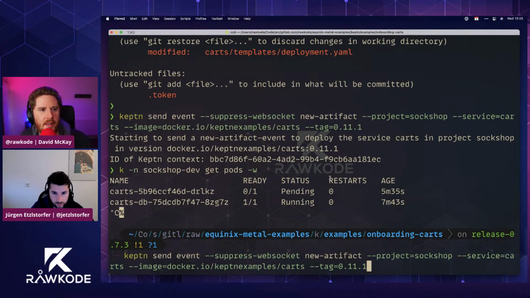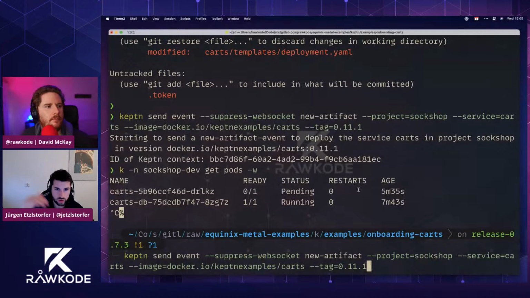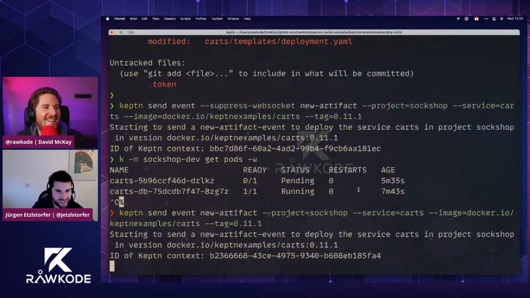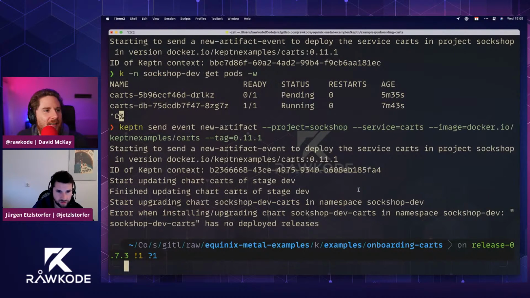Yeah, there's no environment there, so that command is okay, isn't it? Yeah, that's fine. We can just remove the suppress WebSocket, so we can also see the logging output, because that's actually what we don't see right now. But we'll see starting updating the chart cards of the stage dev. There we go. And here we go.